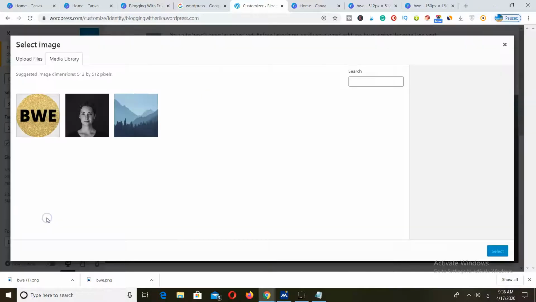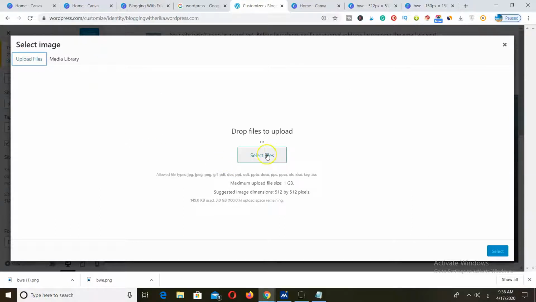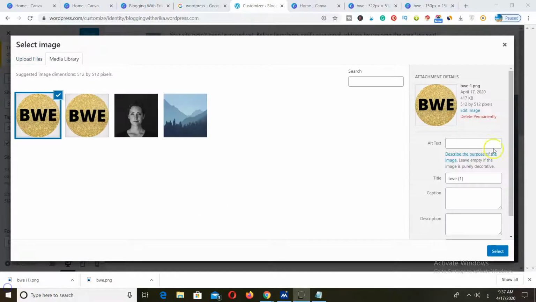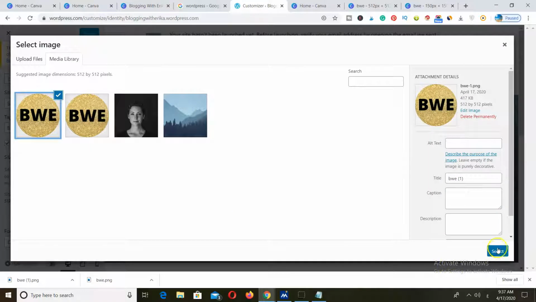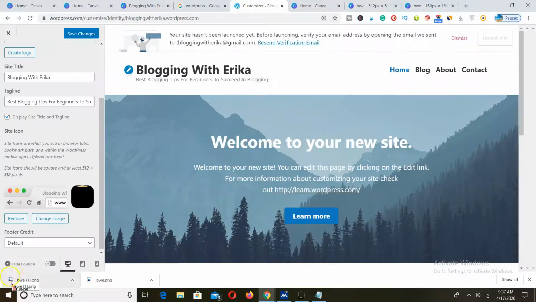So select site icon, and you want to go ahead and upload your image that you just created. And now you want to add in an alt text, and this is going to tell search engines that this image belongs to your blog. So once you do that, you want to go ahead and click on select.